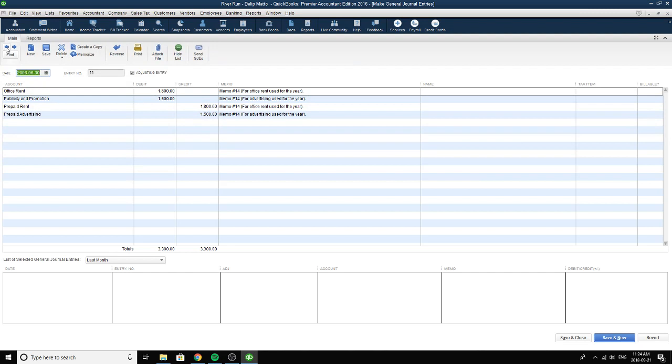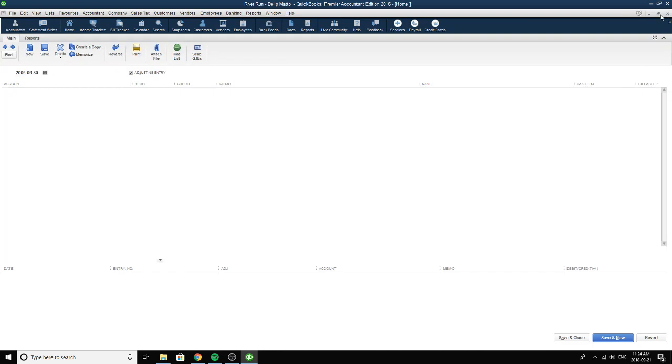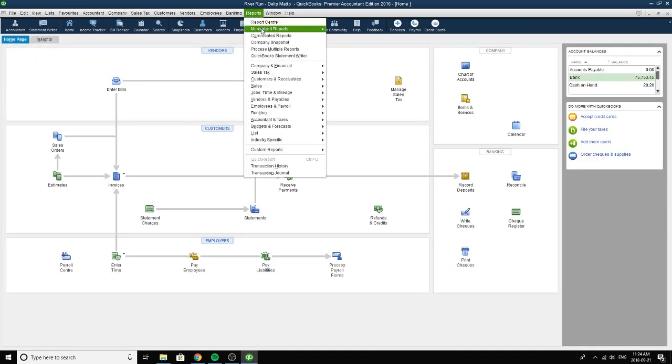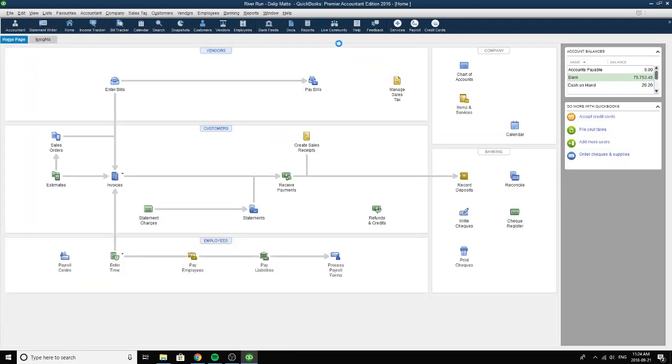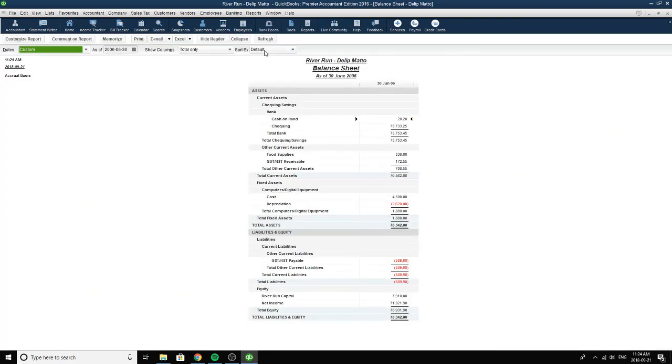Reduce the following assets and increase the corresponding expense accounts to reflect the supplies used during the tournament. So let me show you what I mean for this. Let me just close this real quick. So I'm going to go to my reports and I'm going to my balance sheet, okay? So I'm going to go to my balance sheet as of the 29th, okay?